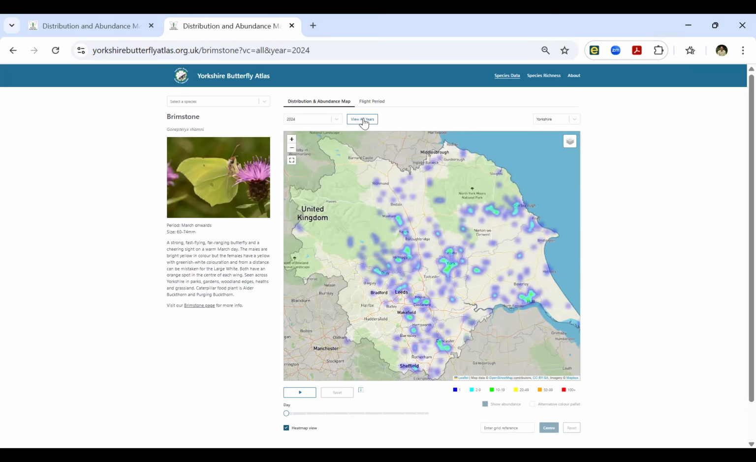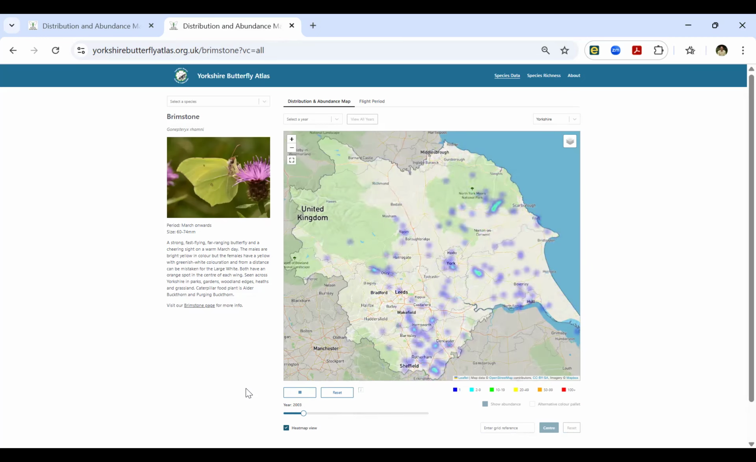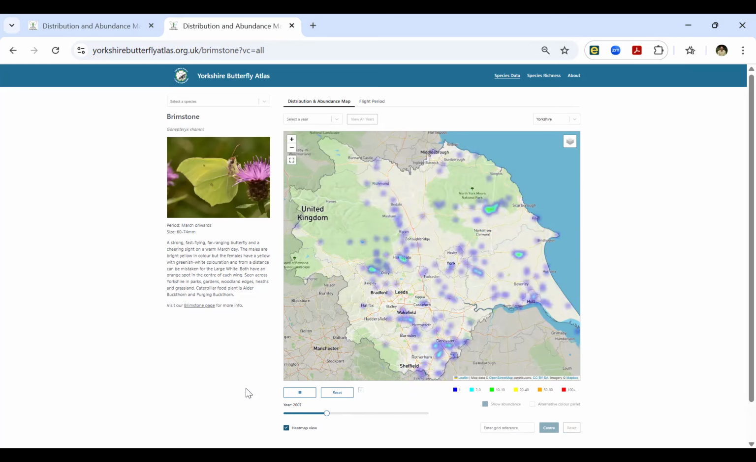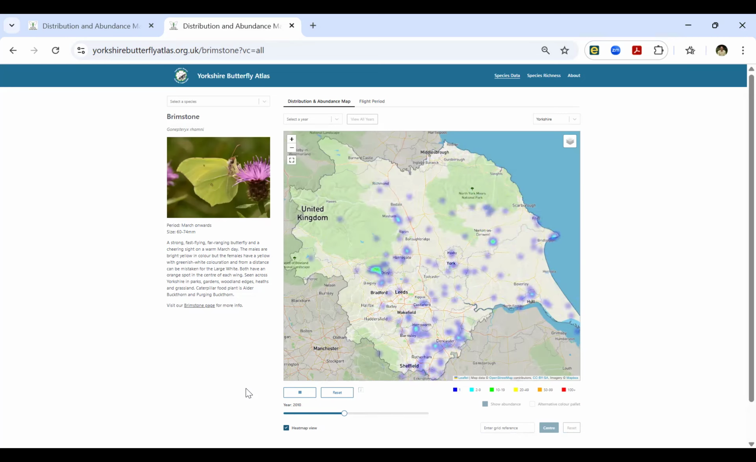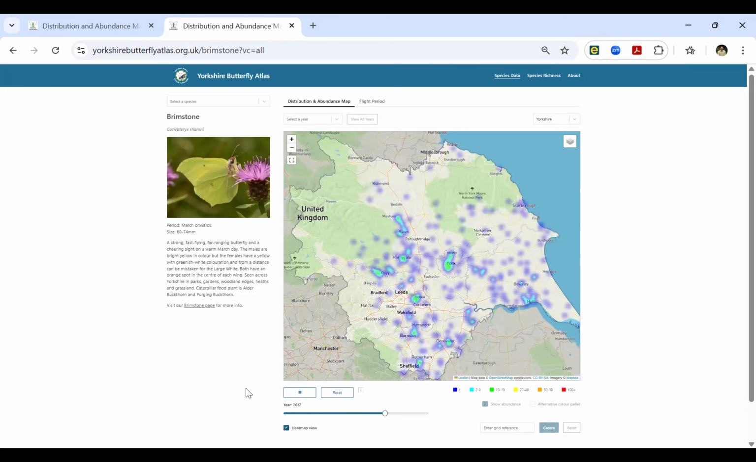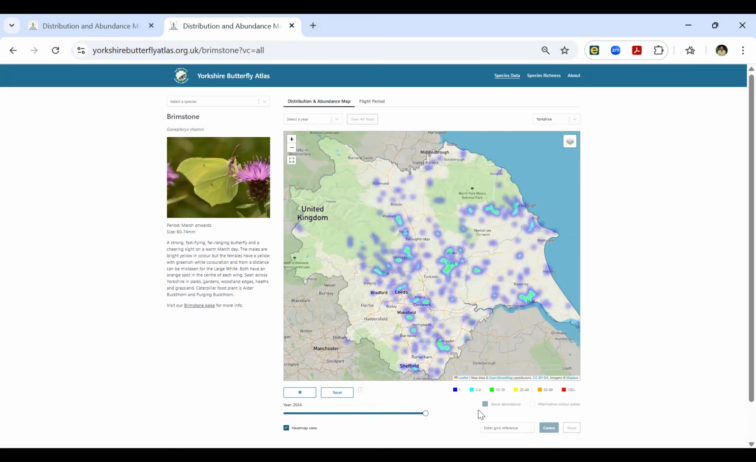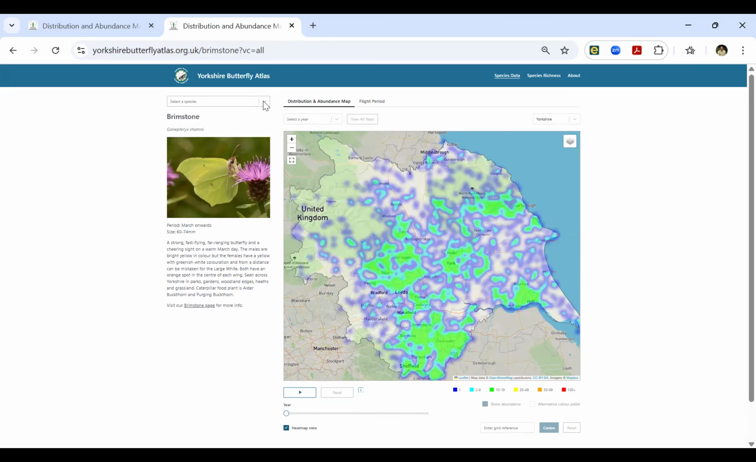If we click on here and go to view all years, you can see the heat map here. And you can still animate the heat map as well. So again, I can press play, and this is the sightings of the brimstone year on year. It's easy enough to change that, so you could do that with any species.